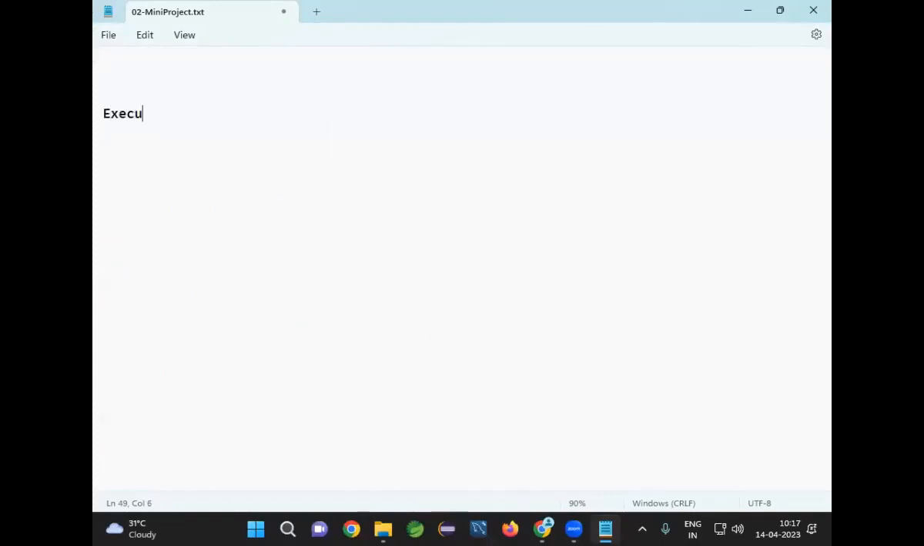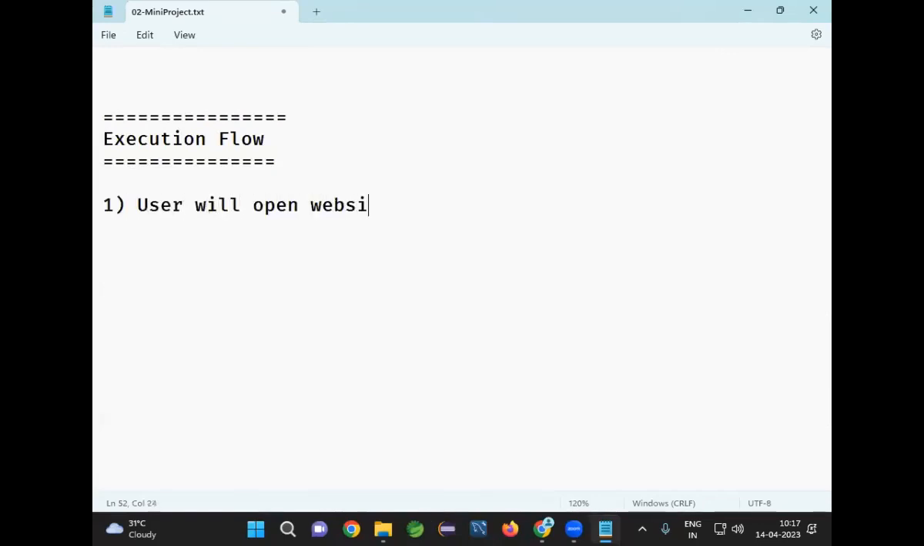Let me tell the project execution flow now. Here, first, the user will open the website home page. In the home page, what is available? A carousel is available. Why a carousel? Banners display, banners sliding. Above the banners sliding, the nav bar is available.